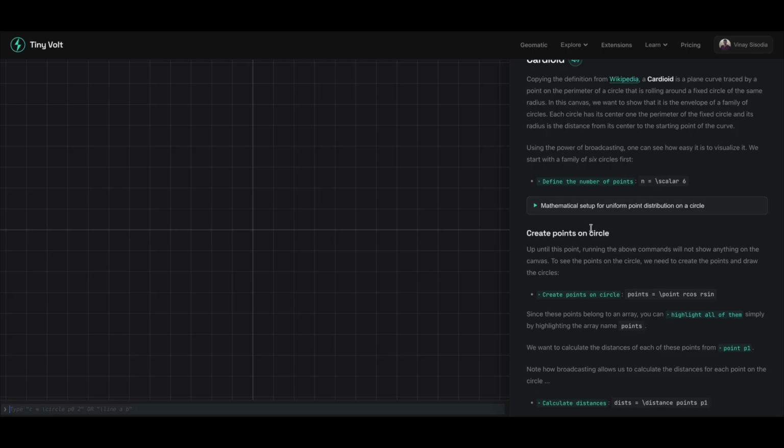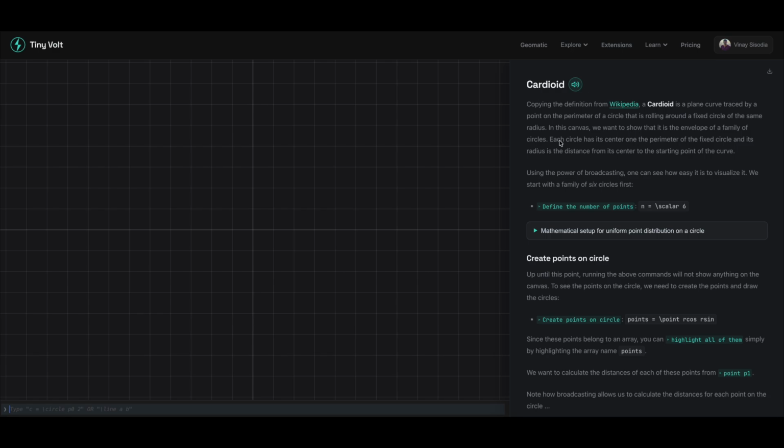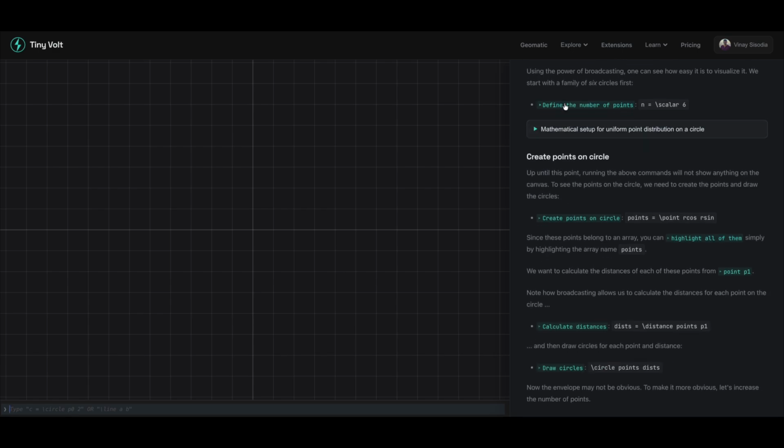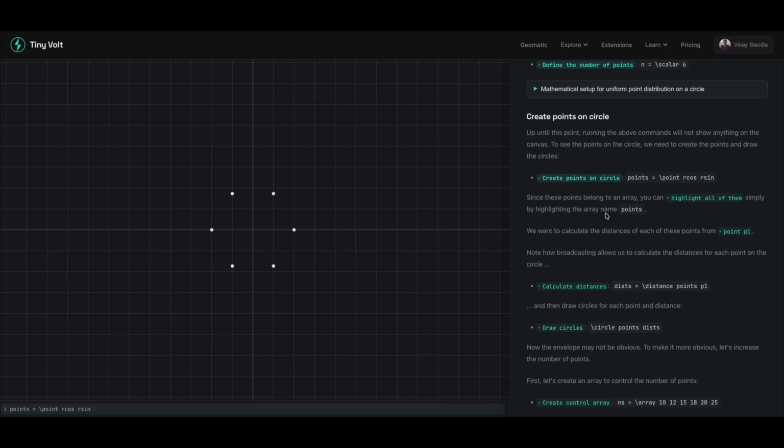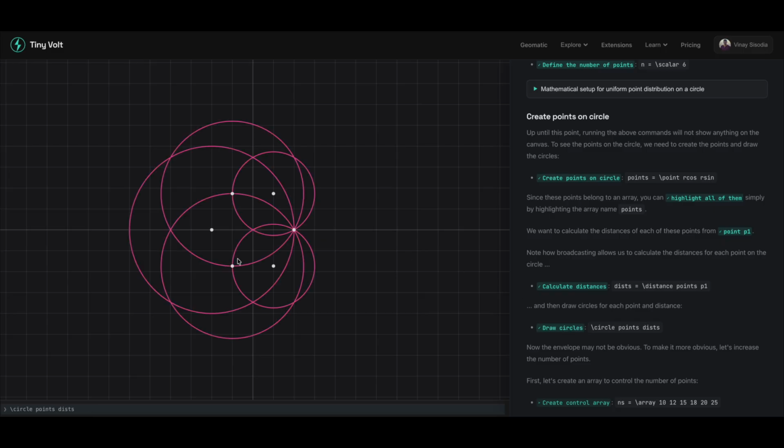So here I want to create a bunch of circles, and the envelope formed by those circles forms a shape which is called cardioid. So the way I can do it is, let's say I start out with 6 points, and I want to draw circles from each of these 5 points which pass through P1. So I calculate the distances from all these points to this point P1 and draw circles.